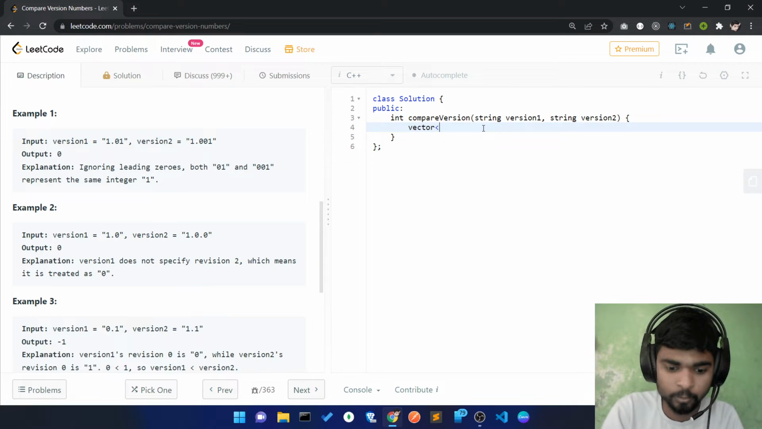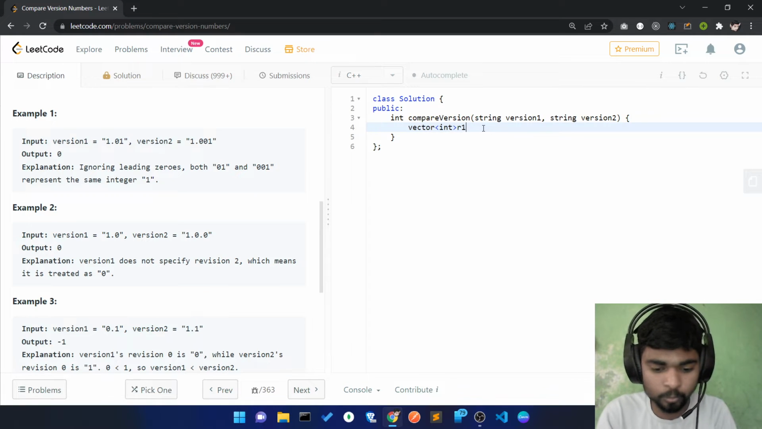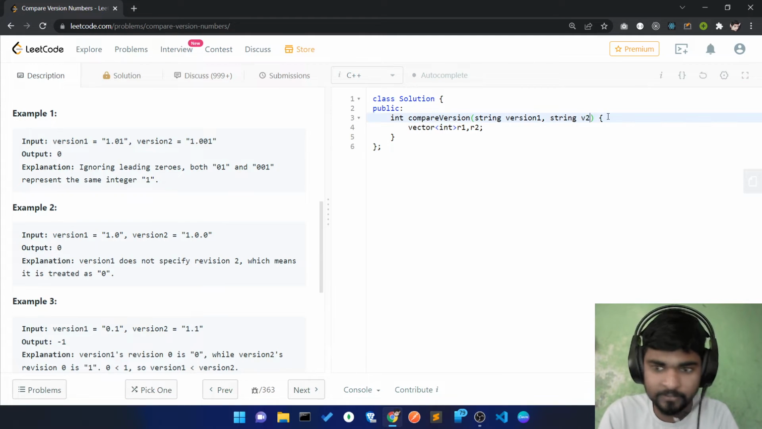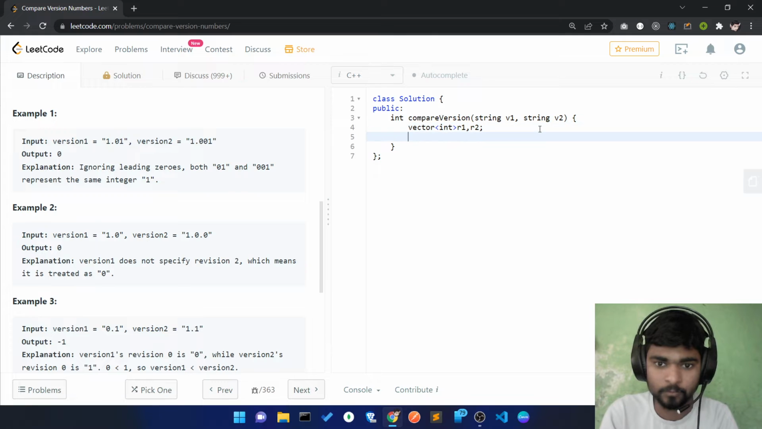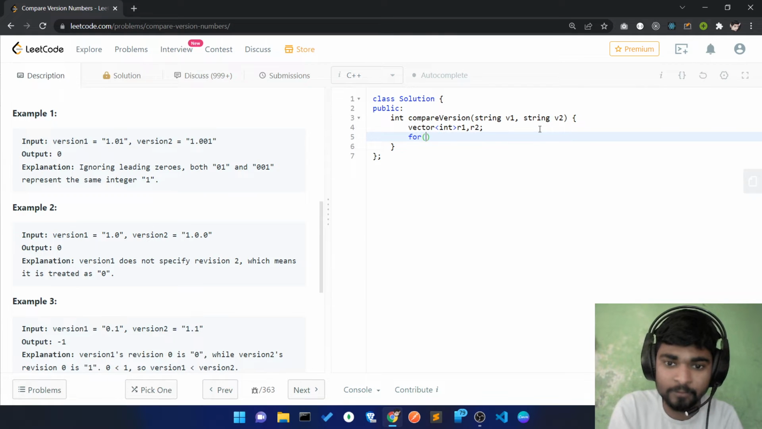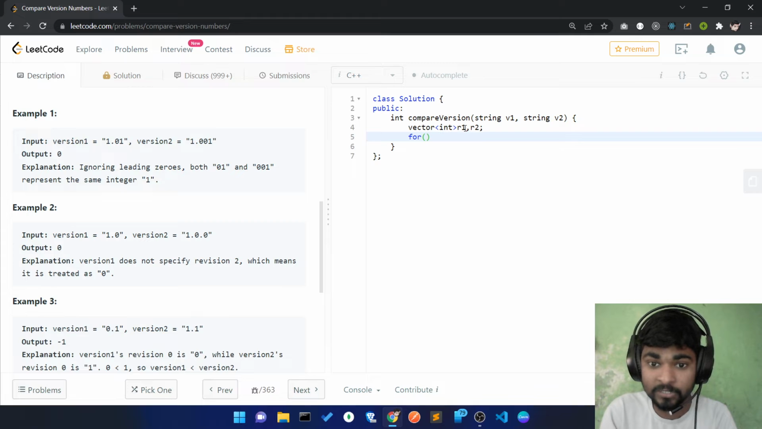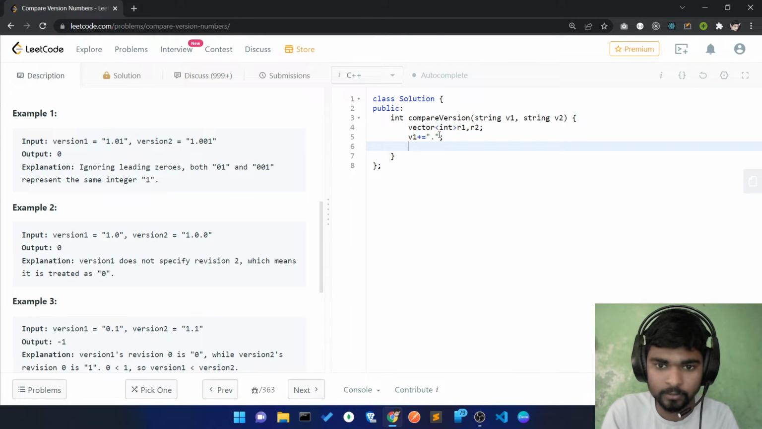For that, I'll make two vectors in which I store the revisions. In R1 I'll store the revisions of version 1, and in R2 I'm going to store the revisions of version 2. Let's change the names to v2 and v1 for ease of writing. My duty is, first and foremost, to store all the v1 revisions into R1 and all the v2 revisions into R2. For that, first I'm going to add one character, a dot, to the end.